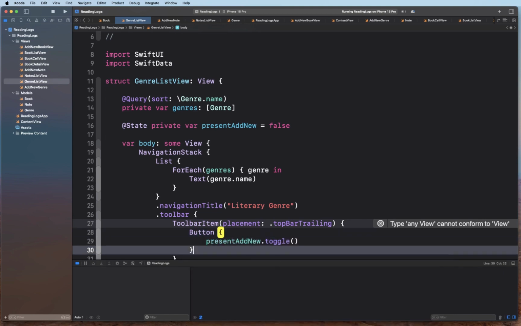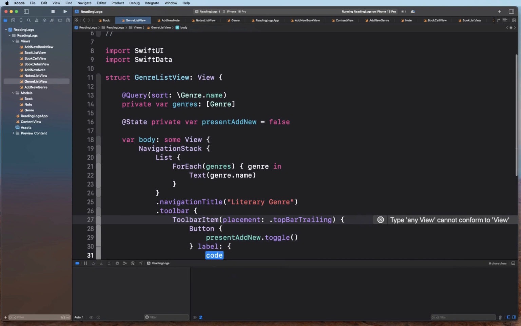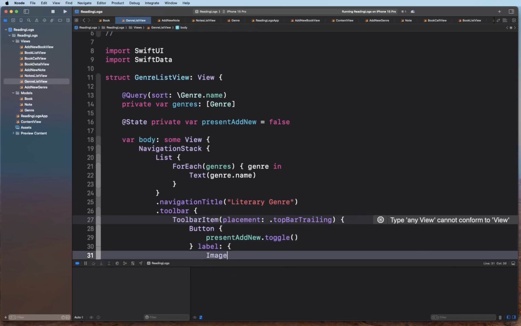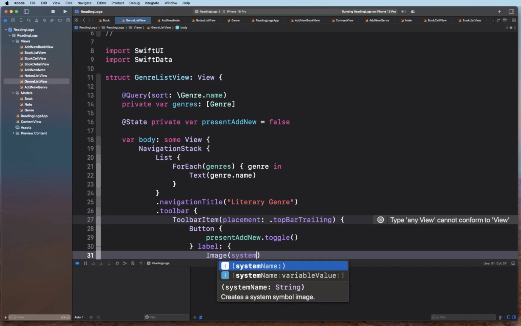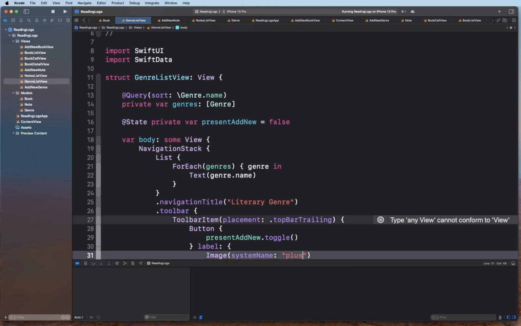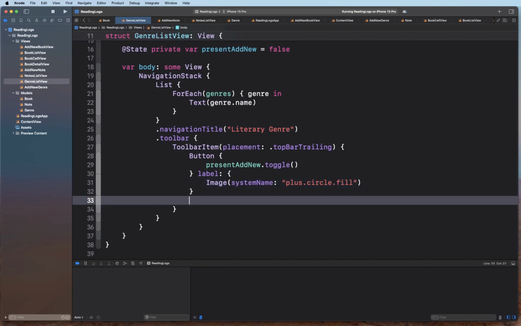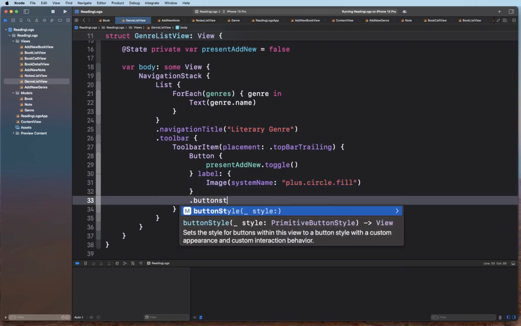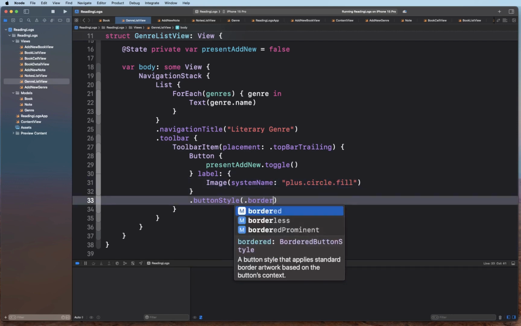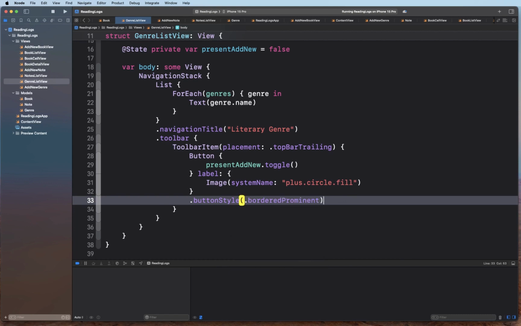We're gonna toggle present add new, and we're gonna add a label with SF symbol plus.circle.fill. Okay, let's set the button style as border prominent. Okay, and we're gonna also attach a sheet to this.